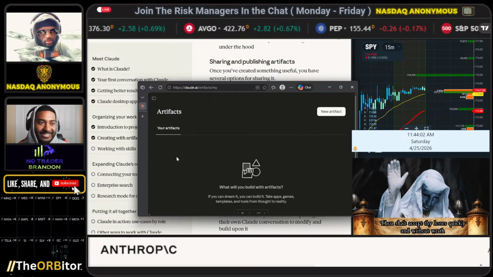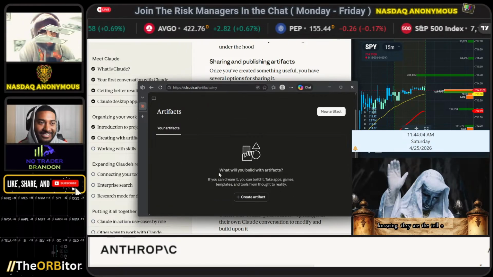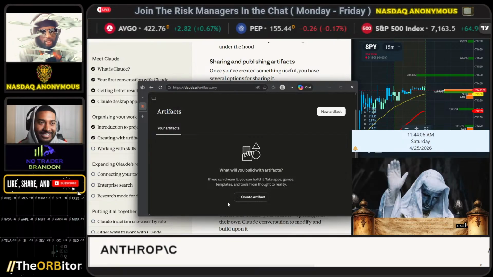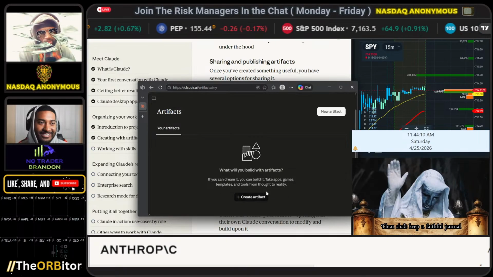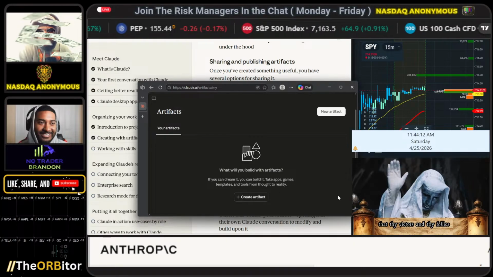So artifacts. So what would you build with artifacts? If you can dream it, you can build it. Take apps, games, templates, and tools from thought to reality.